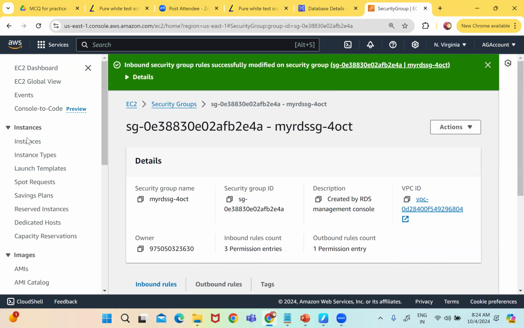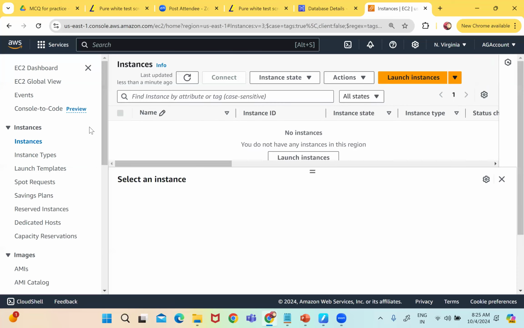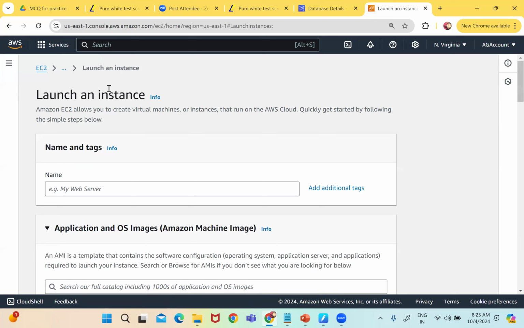Now I can simply go to the instances. I will go to launch instances. Now I'm creating the machine from which I'm going to connect to the RDS we have created. So, my RDS machine, any name you can give it. This is my application machine.